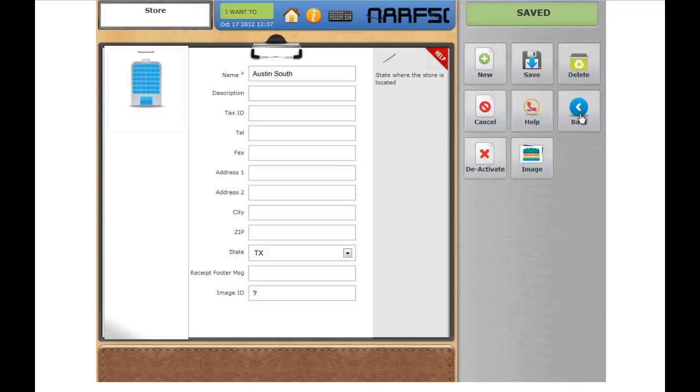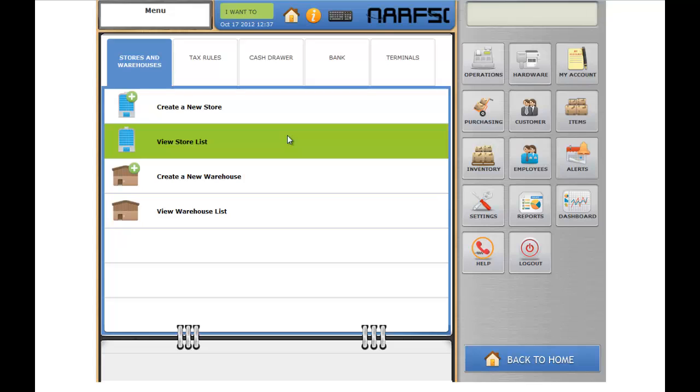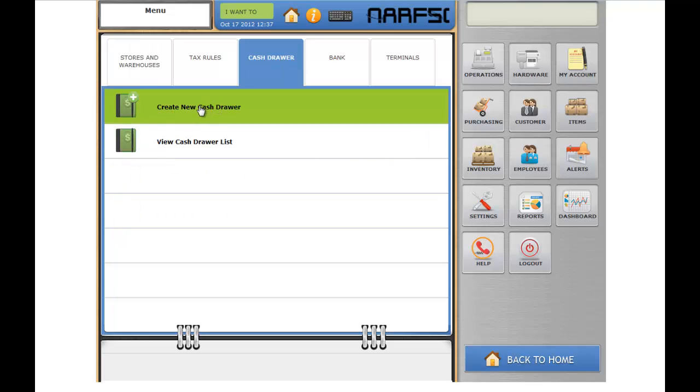Now a nice thing about the system is that once you actually create a store, there's a lot of things that automatically populate for you. So one of the things that automatically populates is your cash drawer. Let's take a look at the cash drawer.